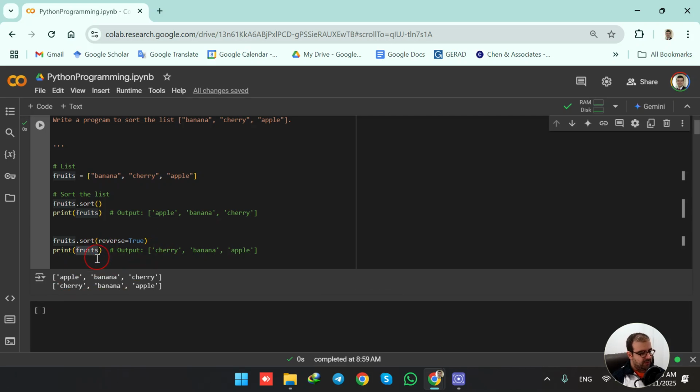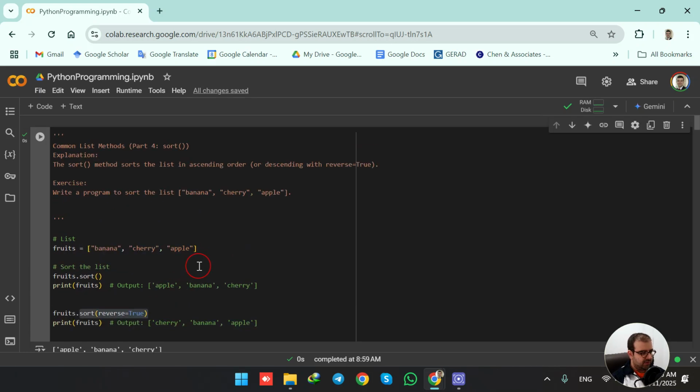And now when I print out the fruit list after the last modification in sorting the list in descending order, we see out in the output we have cherry, banana, and apple. Now it started from C and then B and then A, so it's in descending order. So in this video, we learned how to sort a list in ascending order and also in descending order.